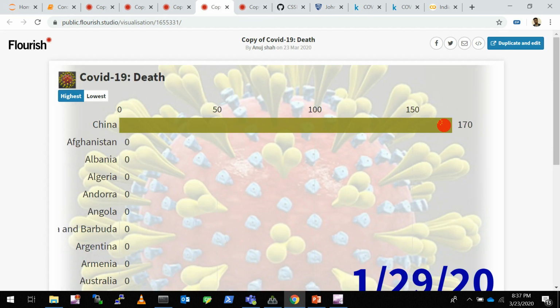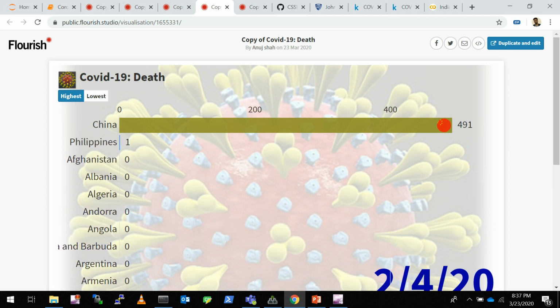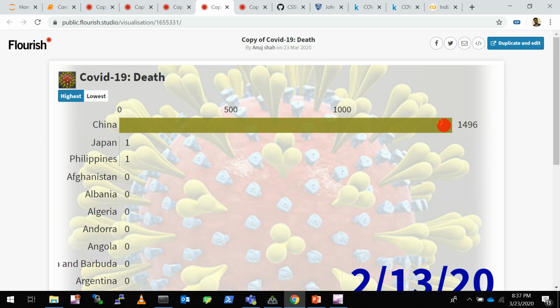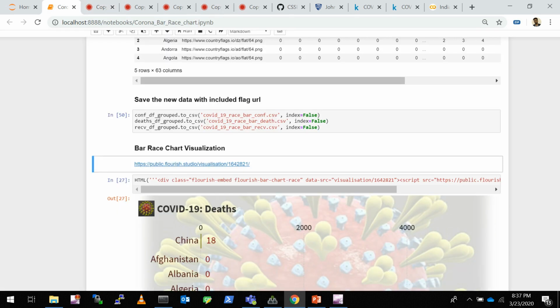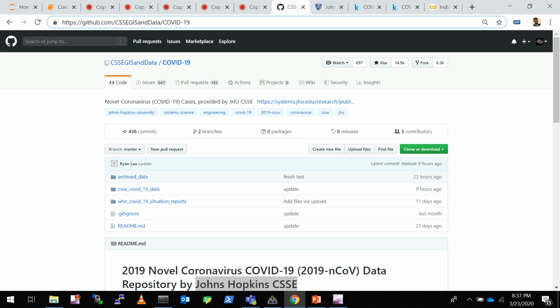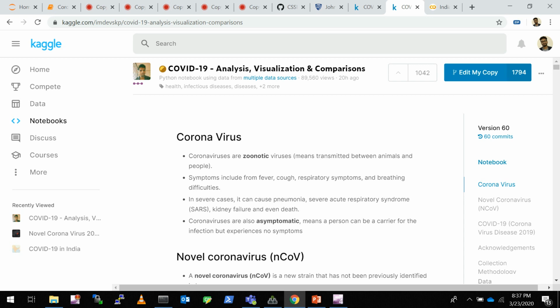You now know how to create a bar chart race graph for this COVID-19 dataset, and you can again use any other dataset that's available with you. And I will put the Jupyter Notebook link and the other link of the GitHub where we are taking the dataset in the description. Also, there is this Kaggle notebook where he has done a very detailed analysis of all the coronavirus cases with different graphs and charts, which you can look at to get a better understanding of it. So kindly check this out as well.